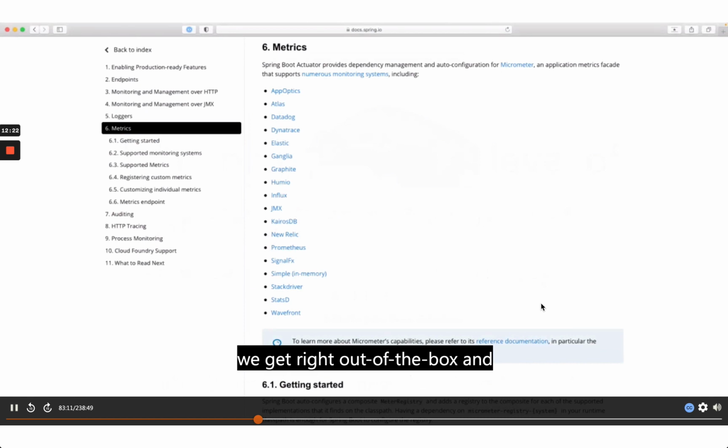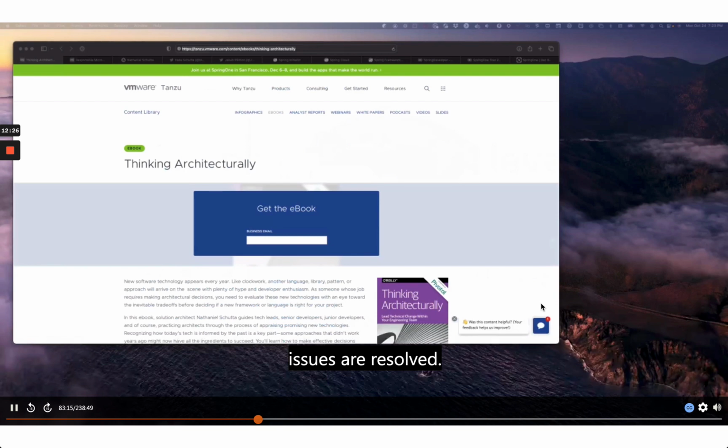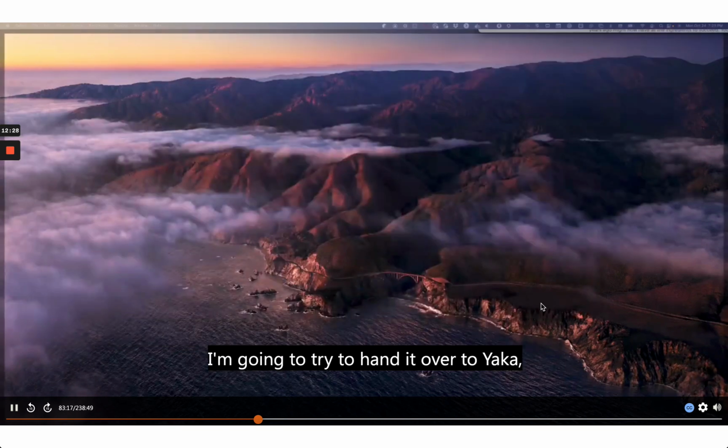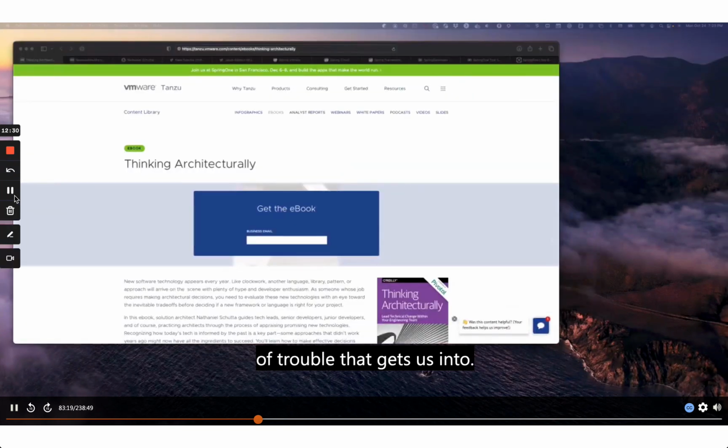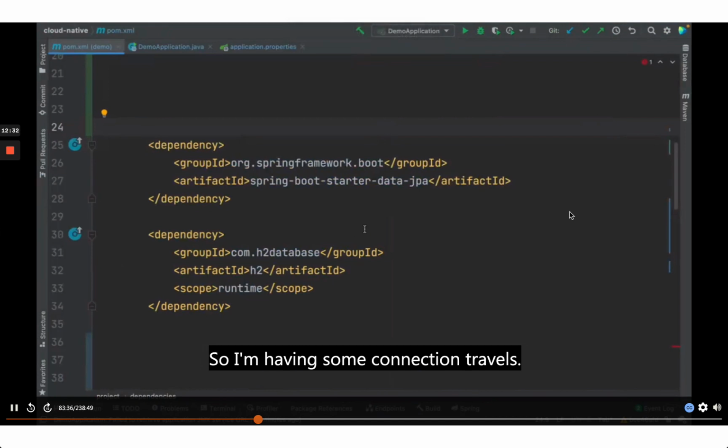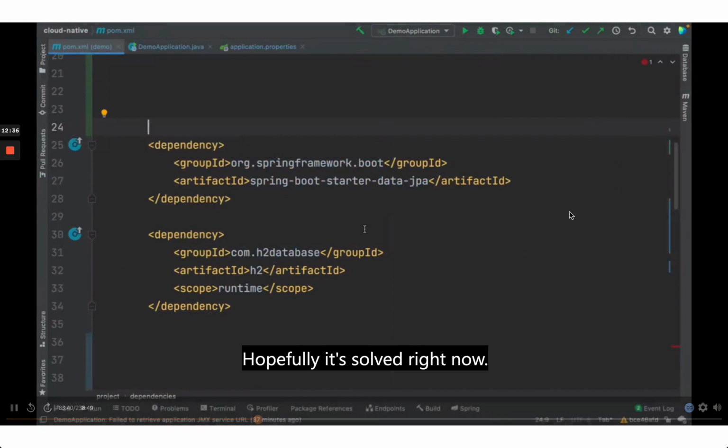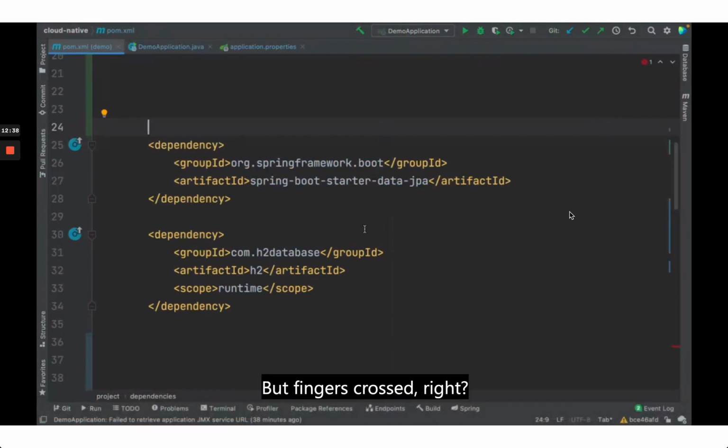And fingers crossed that our technical issues are resolved. I'm going to try to hand it over to Jakob, and we're going to see what kind of trouble that gets us into. Cool. So I'm having some connection troubles. Hopefully it's solved right now, but fingers crossed. Right, I picked at least one sentence from what you were saying, Nate.